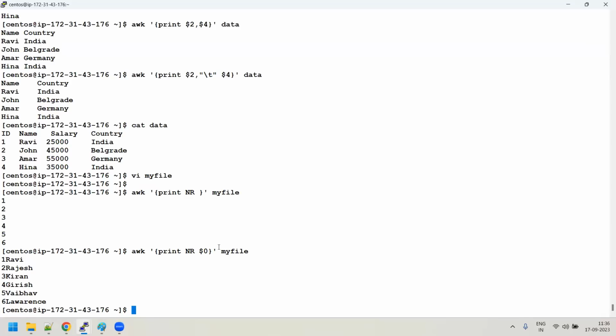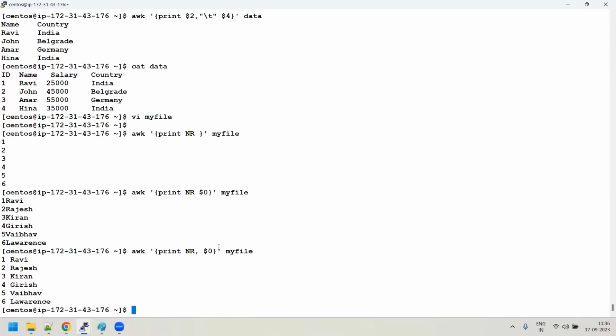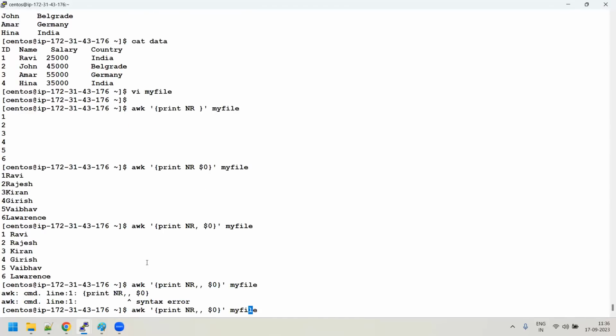Right? But if you want to give one single space, you can use a comma here. If you give one comma, it gives one single space. It doesn't mean that if I give 2 commas, it will give 2 spaces. No, if you give 2 commas, it will be a syntax error. Don't do that. Only a single comma will work, and one single comma means only one space.